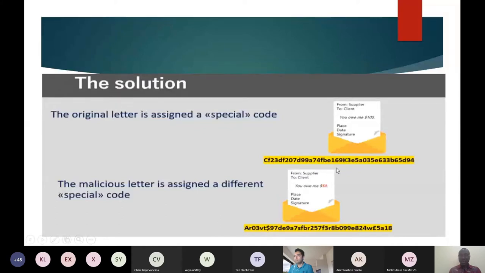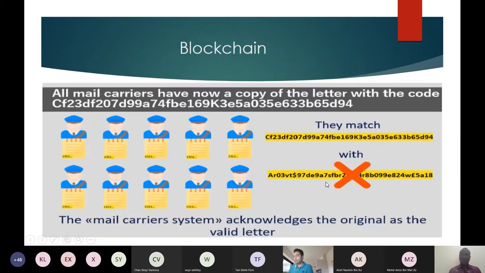And how do the miners identify which of these letters is original? This is how they do it. They will match the content, because the moment you try to change the content of the mail or letter or data or transaction, the code will also change. So this is how you will identify which letter is the original letter. This is one of the benefits we can derive in a blockchain environment when we implement blockchain technology into our project.